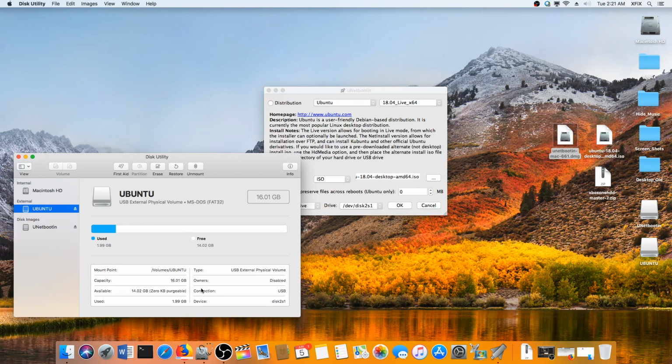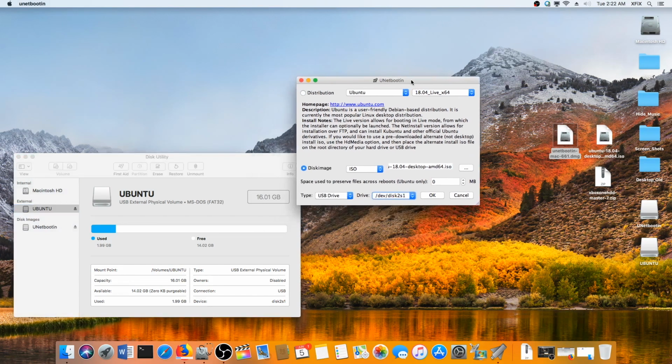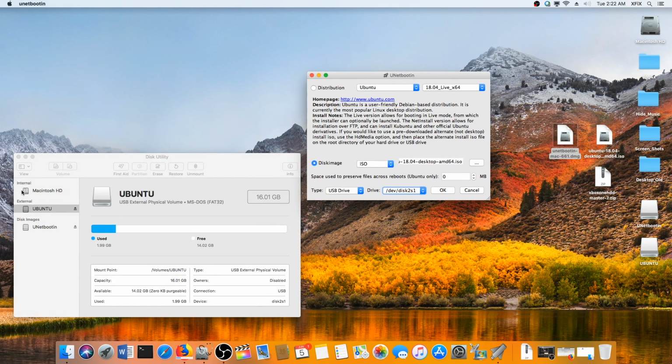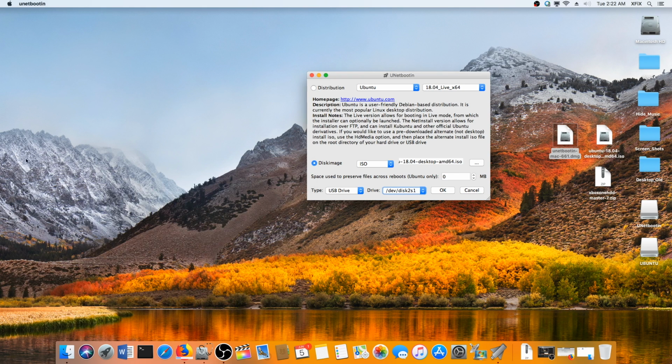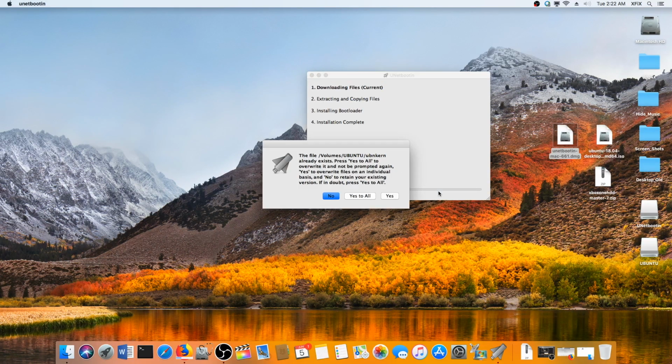But one other thing to note here is the device number. So the device is listed as disk 2 S1. And if we look at our UNetbootin, here's our drive, disk 2 S1. So we can see that the proper USB flash drive is selected here. So we can close our Disk Utility, and we can say OK to starting to create our Ubuntu Linux Live USB flash drive. So we'll just click OK there.